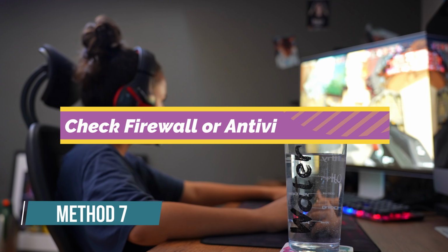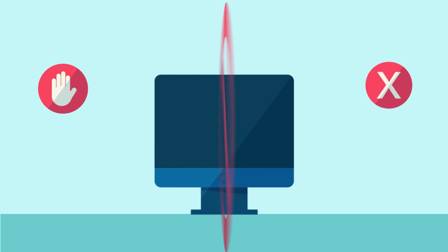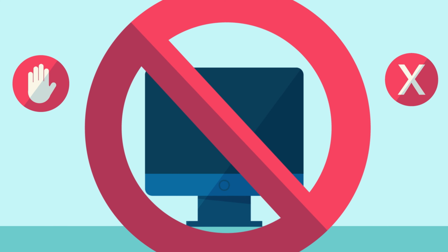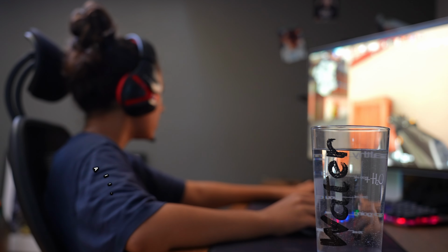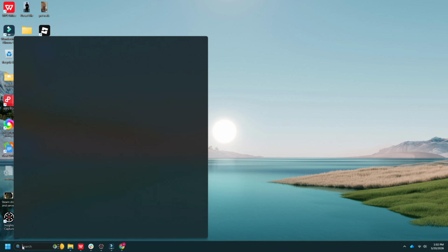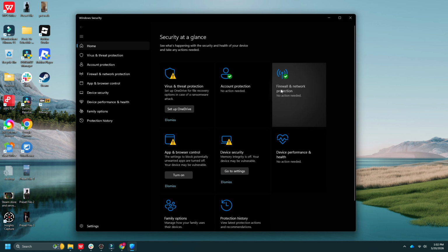Method 7. Check firewall or antivirus settings. Roblox errors can also occur when your firewall or antivirus blocks Roblox's web components. To fix that, allow Roblox through your security software. Here is how to do it. Open the Windows Security app using the search menu. Now click on the Firewall and network protection option.